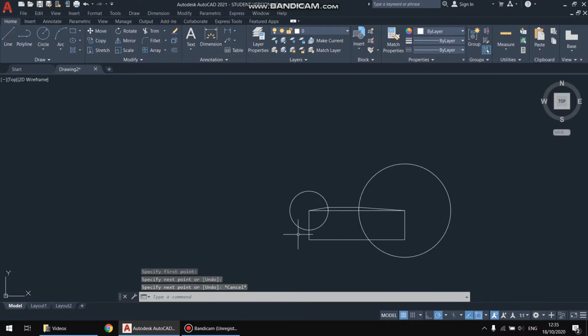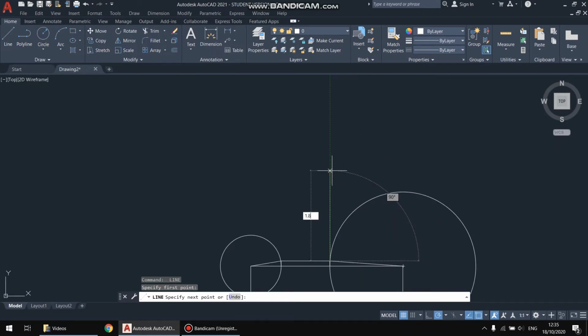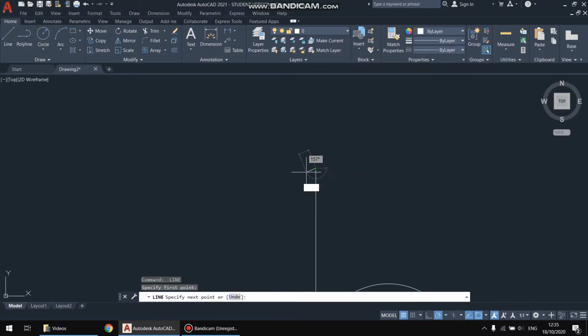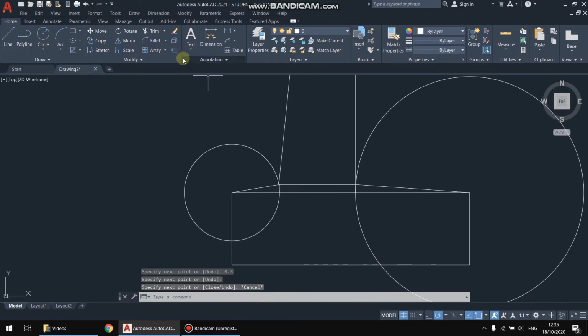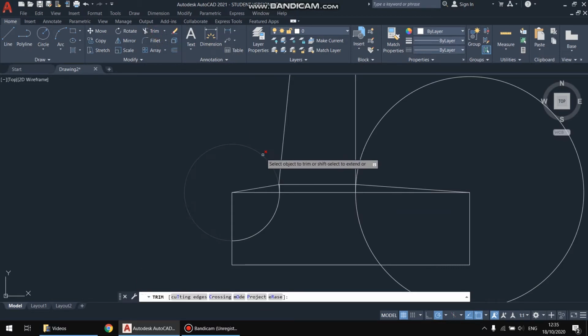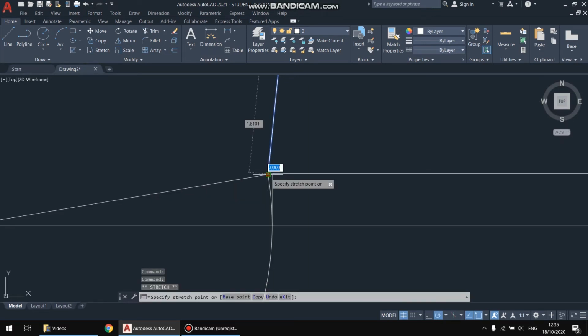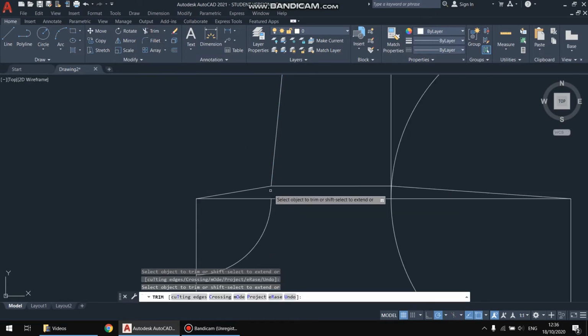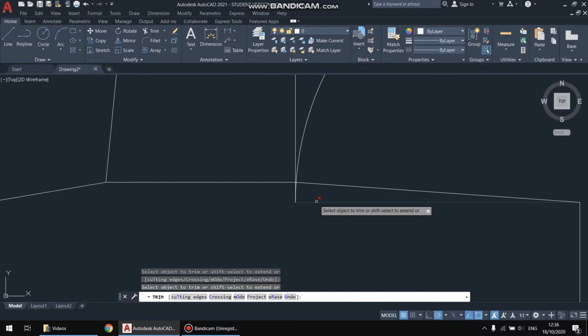So let's say the height will be 1.8 meters. Let's make this 1.3. Okay, now we're gonna clean this up by using the trim function. If I just hover over it, I will delete it. Okay, we have a problem here. We're just gonna move this. Just use trim again and trim the lines we don't need. Okay, this looks much better.